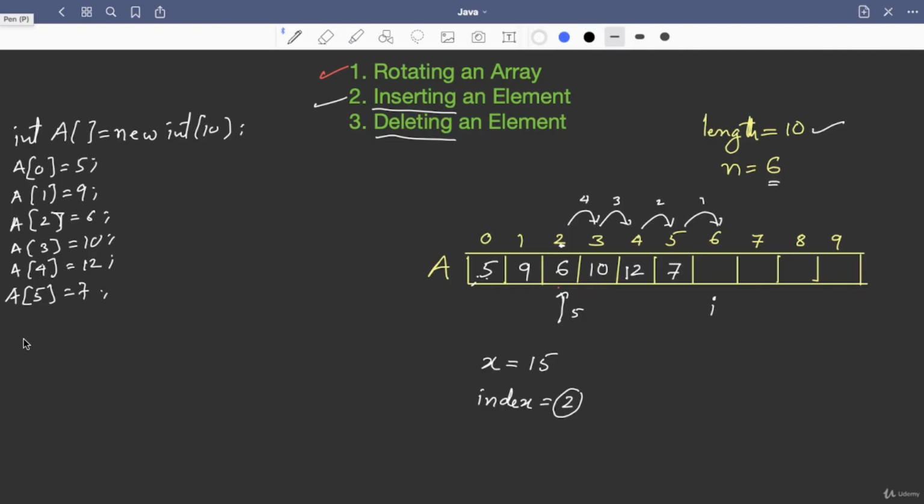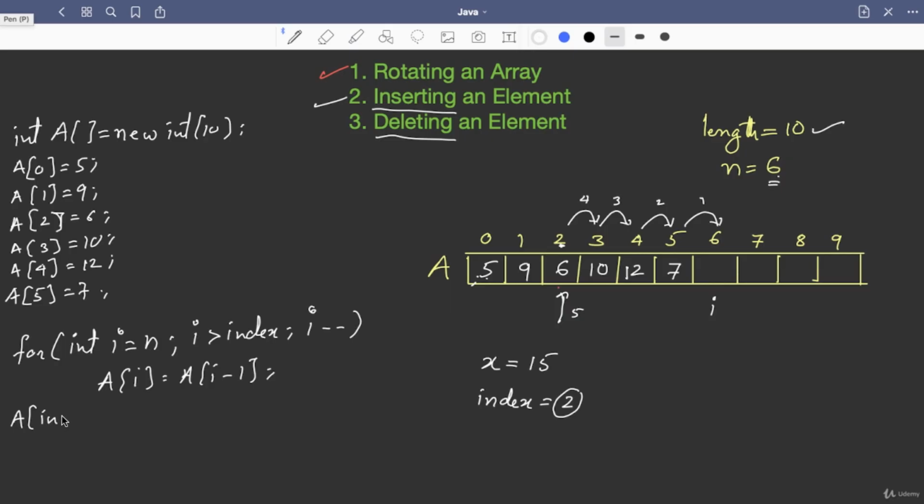We have to shift the elements first of all. So I should start shifting by using a for loop, integer i starting from n. So n is already there. You should have n also here, having value 6. So I should start from n, and as long as i is greater than index, so when it becomes equal to index, I should stop, and I should decrement. Then do what? At a of i, copy the element from a of i minus 1. Then finally, at a of the given index, copy the element x. That's all. This loop will insert an element at that particular index.